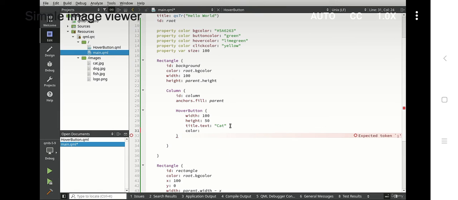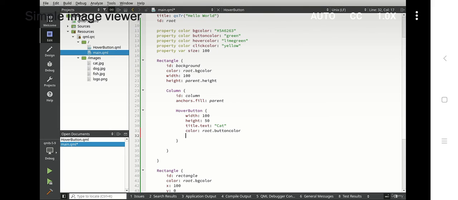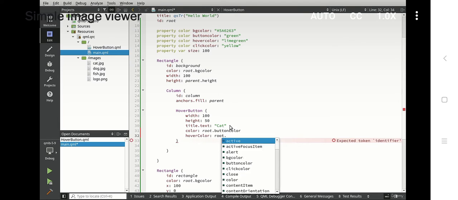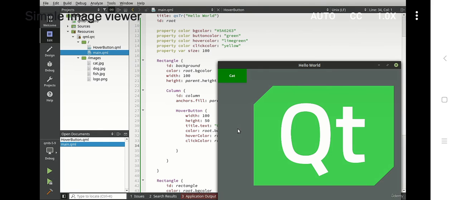Let's go ahead and set our colors. So color, we're going to say root, and this is going to be our button color. And then we want the hover color, and that's going to be the root hover color. Click color, let's go ahead and say root, you guessed it, click color. Save and run, let's see what that looks like here. Ta-da, and we've got our little button, and it's beautiful. It is just glorious, look at it. And we can mouse down and click.